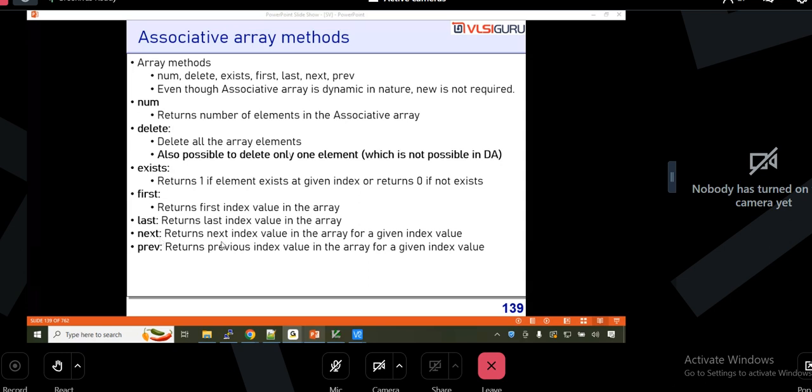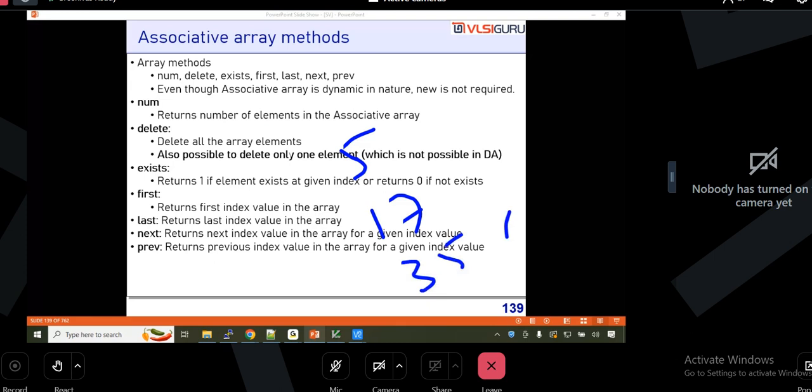Next will give you what? Returns next index value in the array for given index. If I tell right now index is 15, what is the next index? It will tell you. It need not be 16. Whatever is in the list, whatever is there, it will tell you. Let's say I have chairs at 5, 17, 35, 64, and 99. For 17, what is the next index? 35. It is not 18.